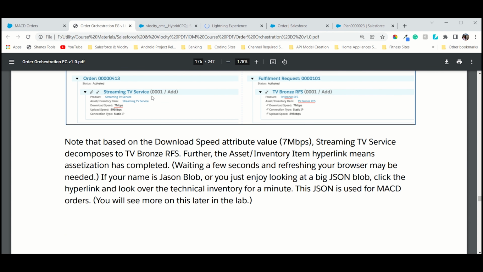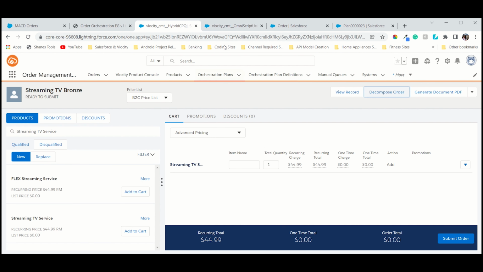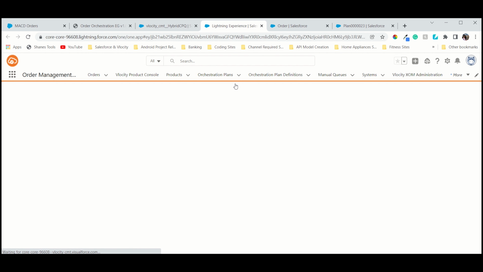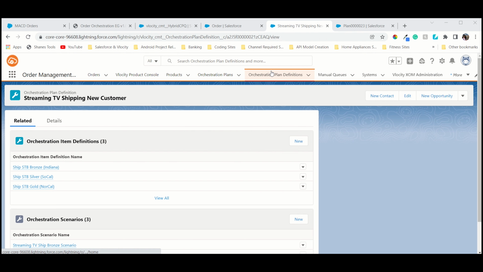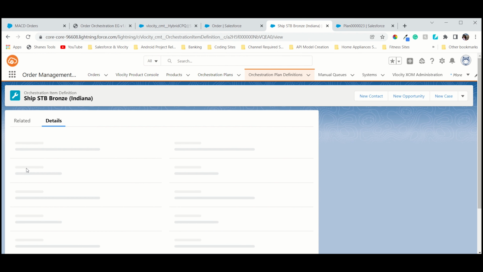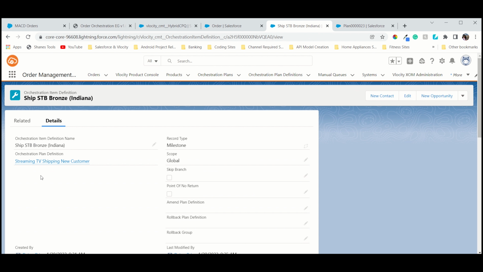Okay, so now, as I already told, TV branch will become that shipping TV, which is the orchestration item definition, right? And according to the item definition, what will be linked? TV branch RFS. Okay, so now we will check this one. If it is coming the same, then we are doing it correctly. So now I can show you why I'm saying. See, shipping STB branch, the product linked with this item is what?